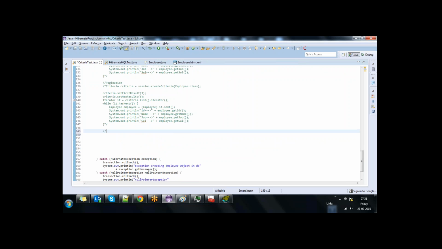I want to get the unique results. 3 plus 5, 8 records only it will look. Yeah, it will look at 8 records. I told 9 previously, but it was not correct. Oh, okay. Unique results.